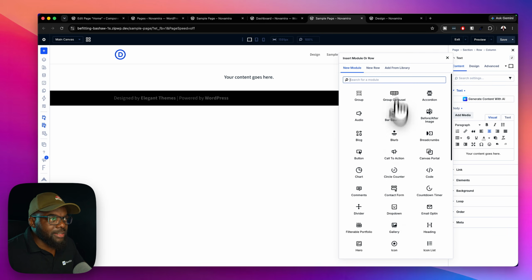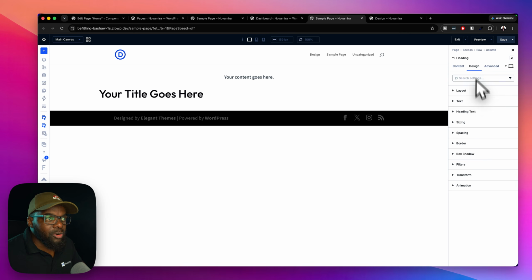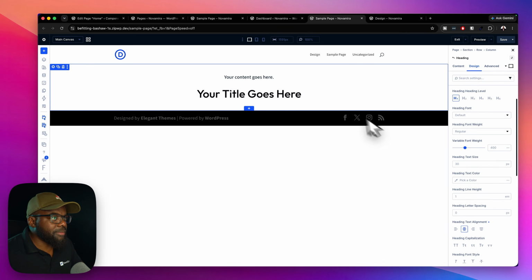Next, we're going to need, let's say, a heading. So we set it up. And for our heading, we want it centered. So let's go ahead and center this. So we're going to come over here, heading text, and then center it. Okay.